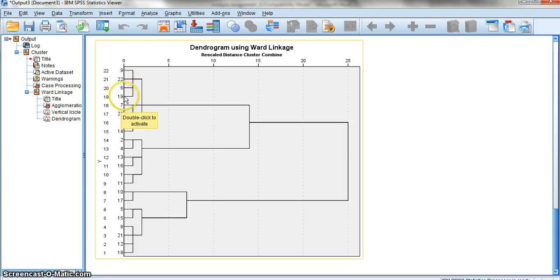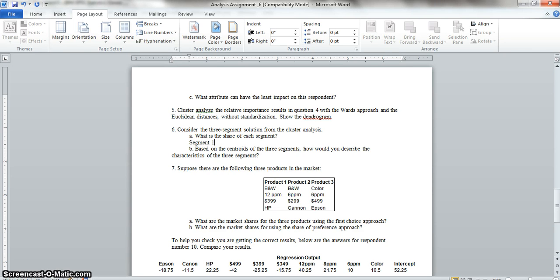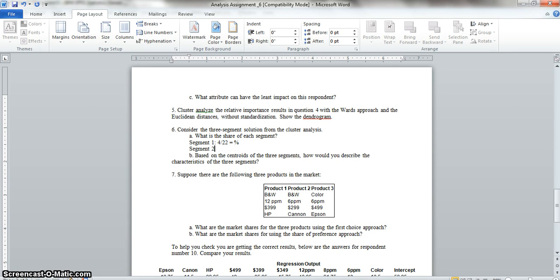So 1, 2, 3, 4. The share of segment 1 would be 4 over 22. The share of this segment would be 1, 2, 3, 4, so 4 over 22. This one would be 1, 2, 3, 4, 5, 6, so 6 over 22. And this last one would be 1 through 8, so 8 over 22. Then you just write segment 1 and give the percentage, and you do that for each segment.